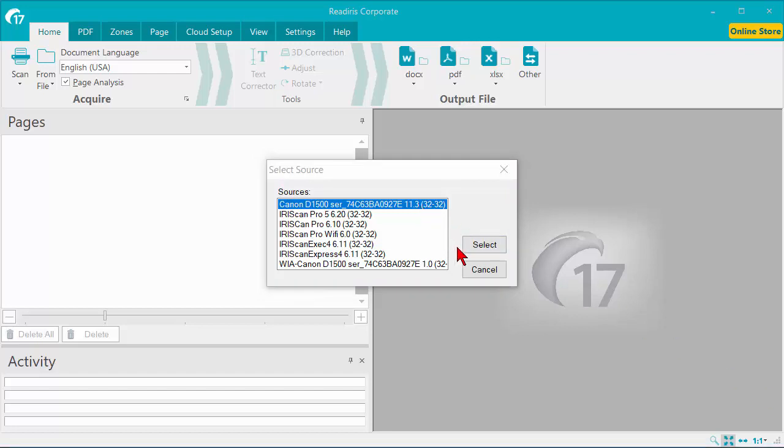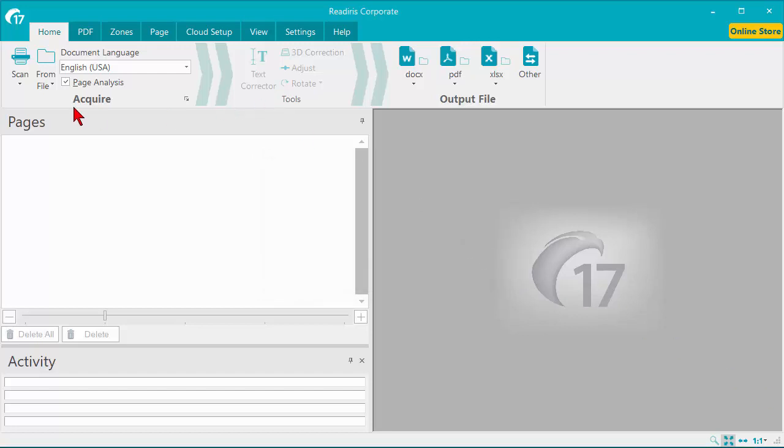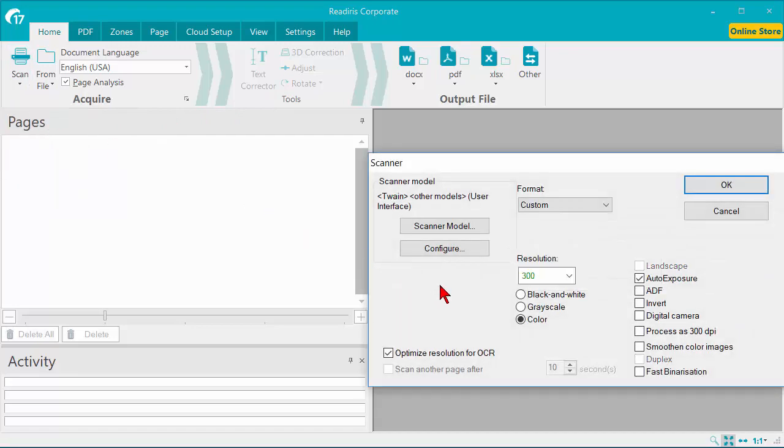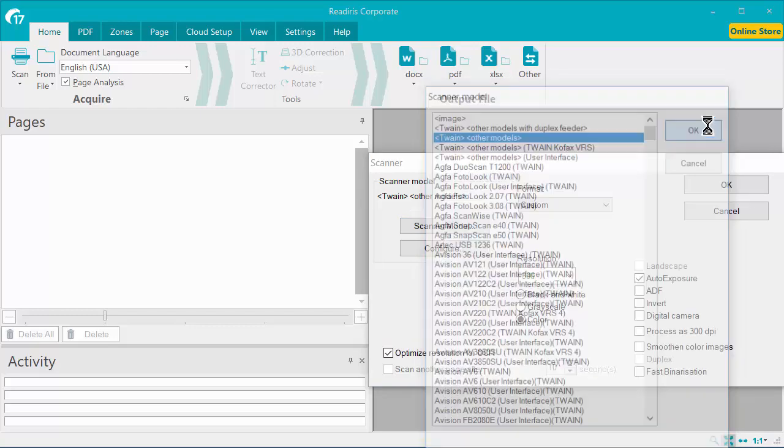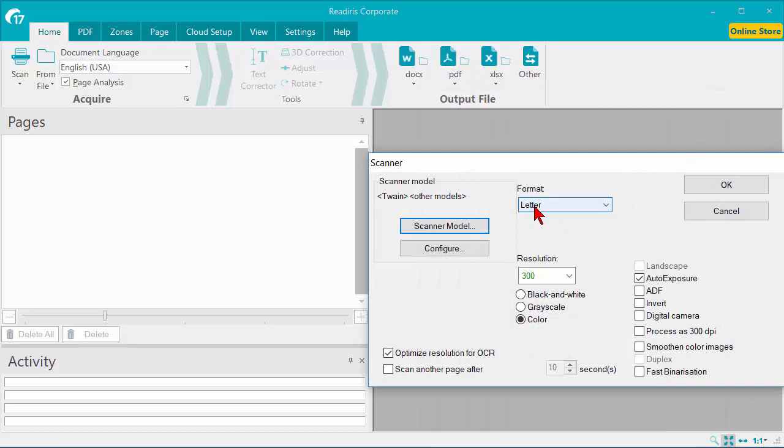So we'll go ahead and select the Canon scanner and choose Select. Now, when we go to settings, we have some options. Any model that includes the phrase user interface is going to pass the scan request over to the driver's interface. If we chose the universal Twain other models, then this changes to whatever format you want from custom. You can choose letter or A4, which is what I'm going to choose here.